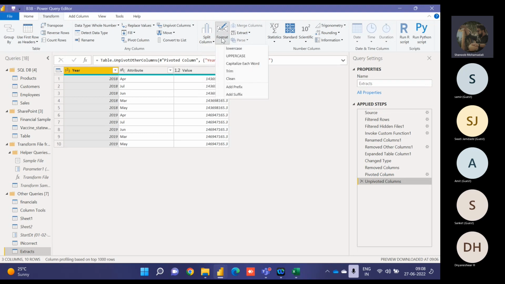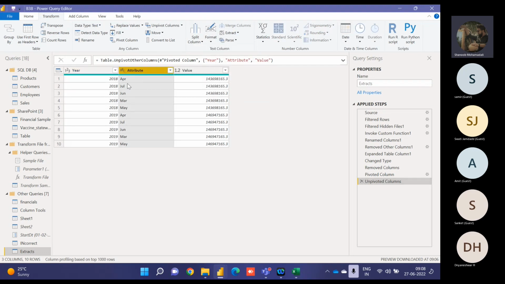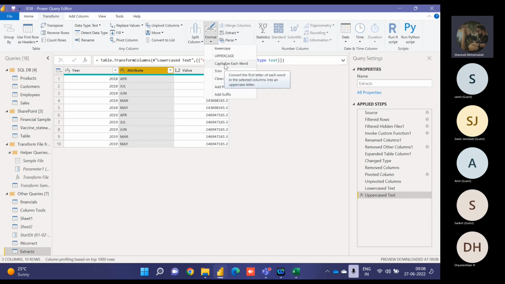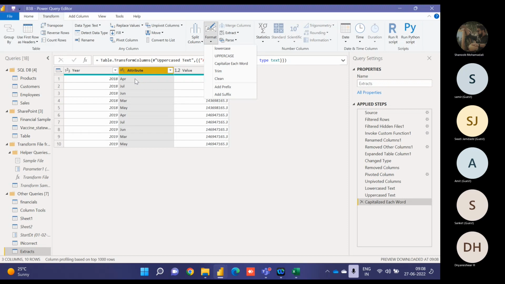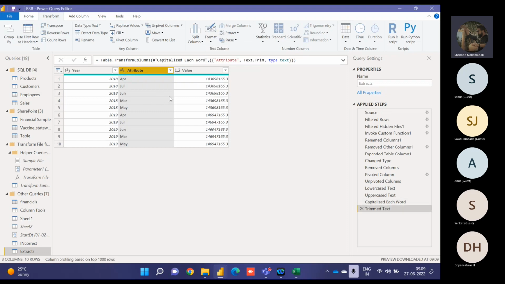Then we have format. So format is, let's say, I need to convert all these values to lowercase. I can do that. I need all that in uppercase. I can do that. I need only the first character to be uppercase. I need to remove the white space. Trim means it would remove the space from the beginning and the end of the text. So if you want to do that, trim is the option. So I can say trim and it will remove white space from the beginning and the end of the text.